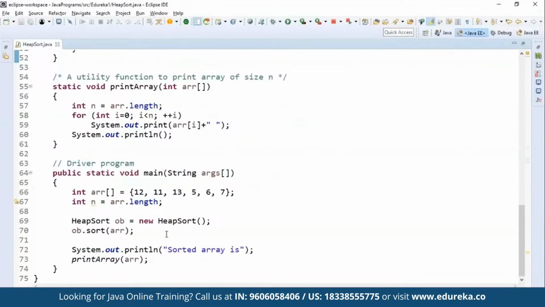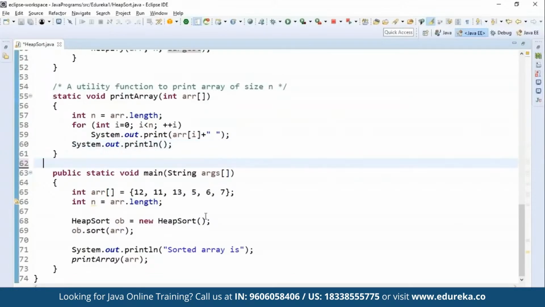And then I want to print the array of size n, so that is the reason I'm using a print array function, giving the n value as array.length, and i less than n with pre-increment. It's not post increment, you have to increment it before, and then print the array. And finally, you have to give the array, create an object and call the sort method.